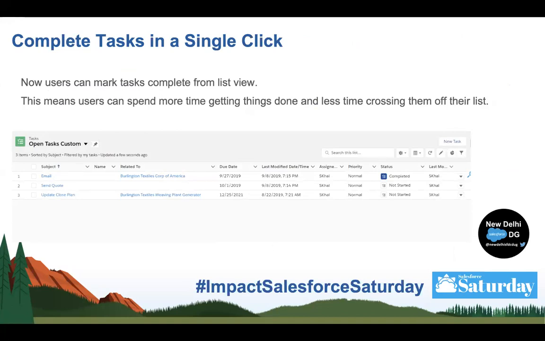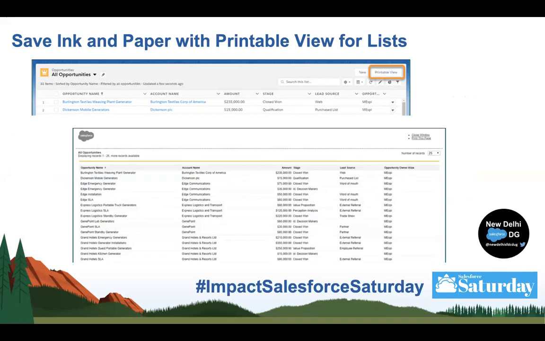And another minor one, complete tasks in a single click. When you open your tasks list view, you can see the statuses of each task, and from that screen itself, you'll be able to change the status. So you don't need to open that task, change the status and close it. From a list view, you'll be able to change the status. Currently, it's only available for tasks, I think, but this would be a nice feature to have for other objects, especially for your custom objects. The printable view is now available even for list views. Earlier, I think it was only available for your record pages. Now it's on list views also. Once you click on that printable view, it will show this compact version to print.